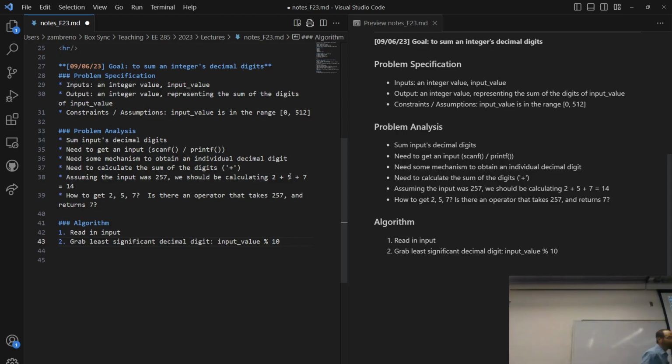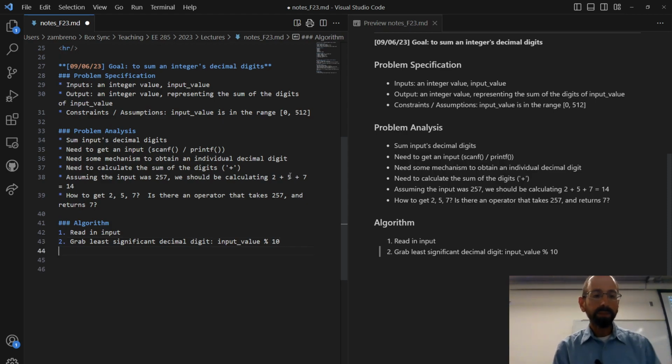If our input value is 257, we calculate the remainder when we've divided by 10. That's what that modulus operator does. Well, that value is going to be in the range 0 to 9. The remainder when we divide by 10 is going to be 7 if our input was 257. We have then gotten that digit. We're not quite done because now we have to get to the next digit.